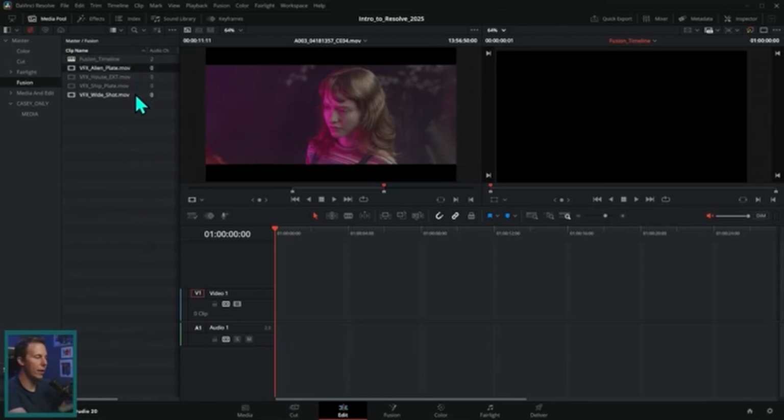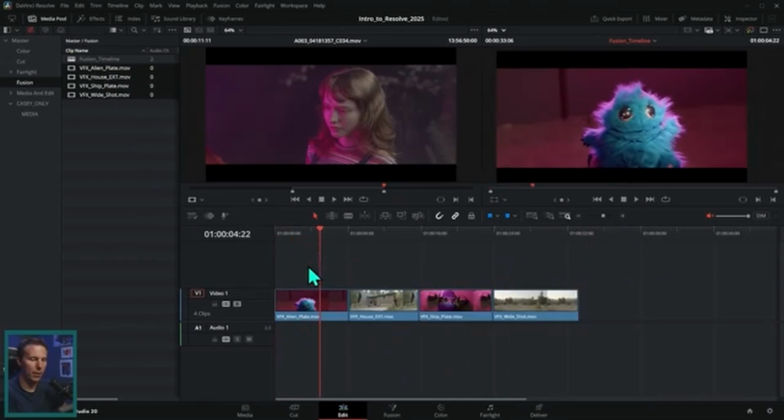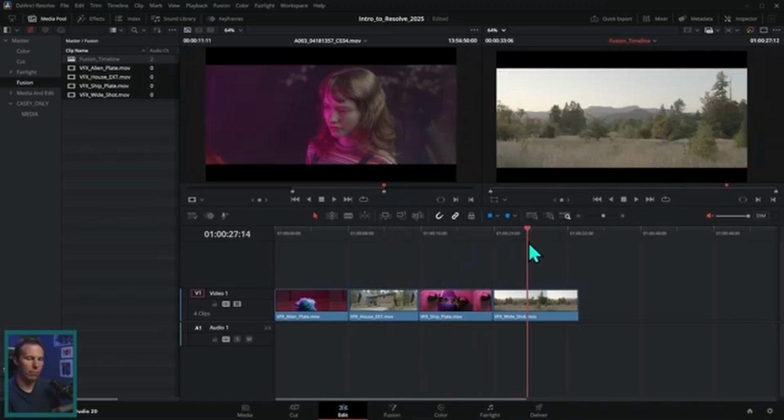But take all of these clips. I'll just shift select those and drag them into the timeline like this. So we have 4 main clips here. We have a little puppet, we have a house, we have the top of the spaceship, and we have a wide shot with kids riding their bikes across this mountain vista. These are the shots that we're going to use to learn a little bit more about Fusion. So make sure that you have these shots added to a new timeline.